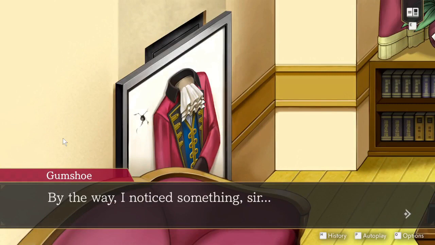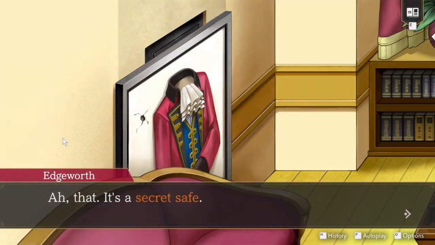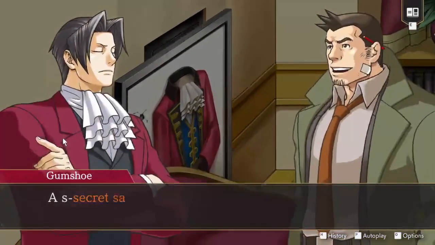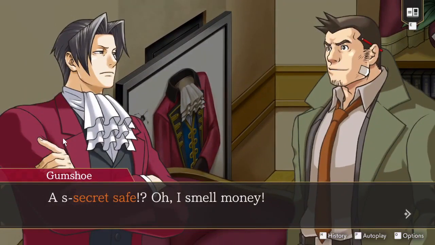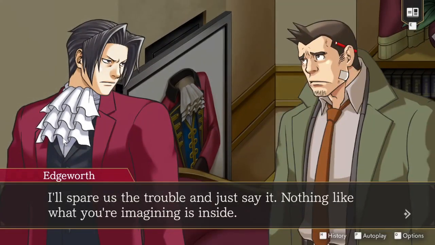By the way, I noticed something, sir. Yes? What's that thing sticking out from behind the frame? Ah, that. It's a secret safe. A secret safe? Ooh, I smell money! No, Edgeworth, I shall not give you a raise on your paycheck. Oh. I'll spare the trouble and just say it. Nothing like what you're imagining is inside. There's not 10 years' worth of salary in there, GUMSHOE. Do not even try it.